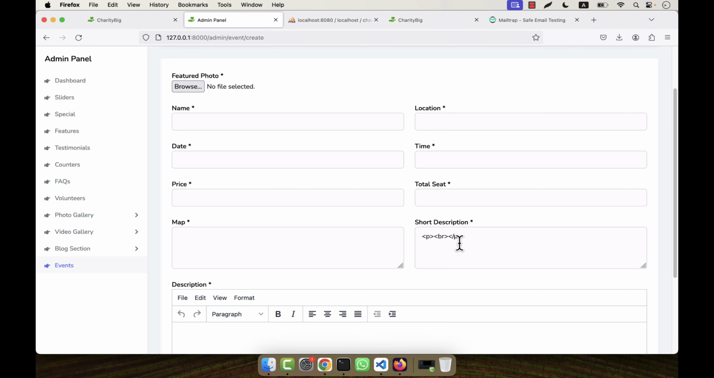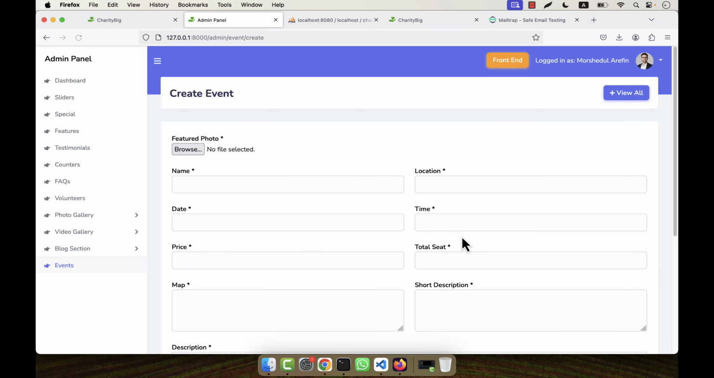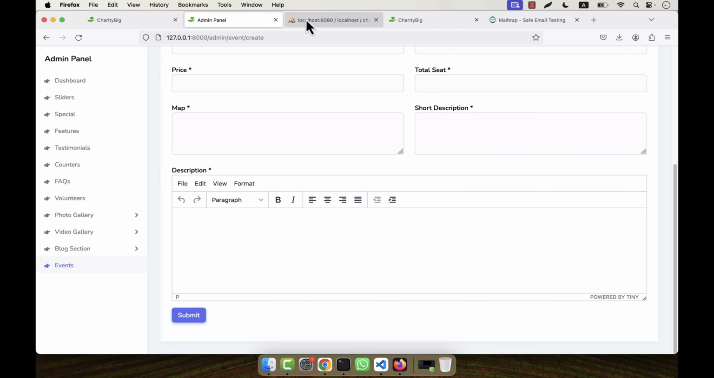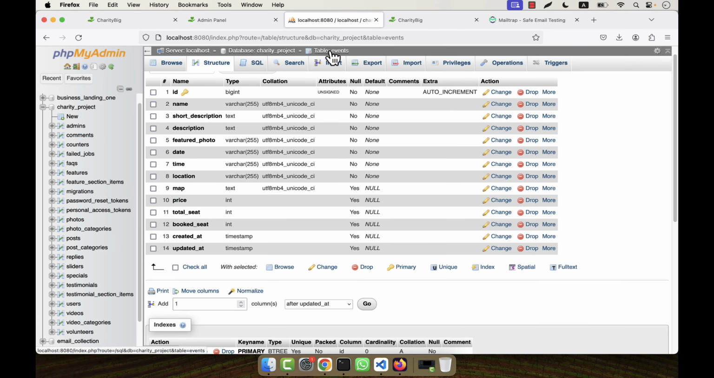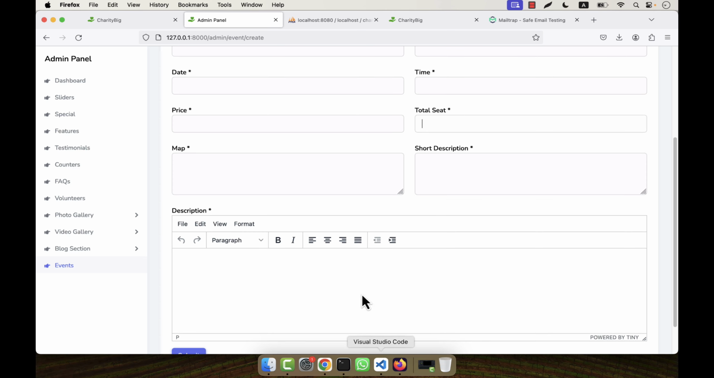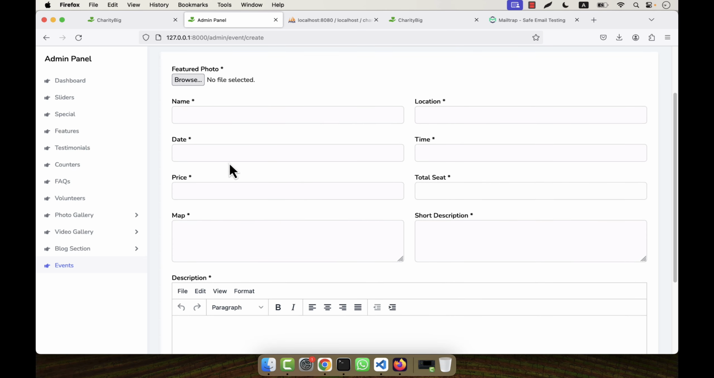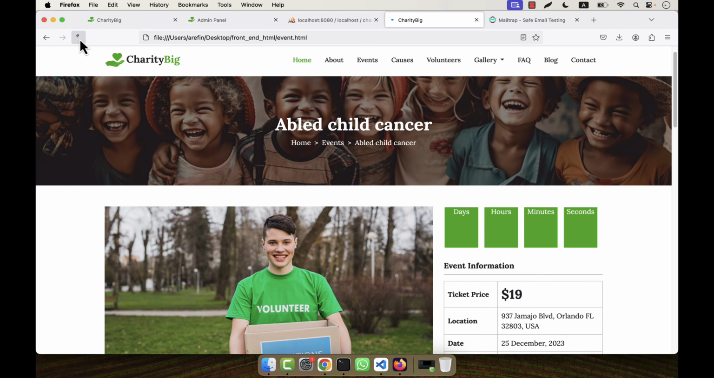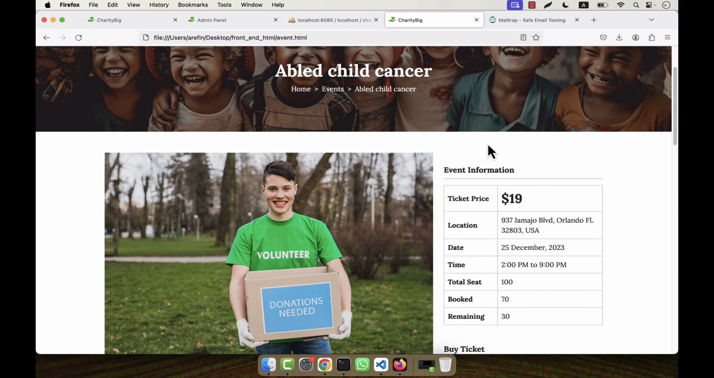Then all other items are given here, right? So like this, okay. And then after submit, the data will be inserted into the database. Here you see I give price and total seat, and there are date, time. Here the date, time is important, because I am going to show you one thing, that is in the case of event. Actually event has an item here into the top, right?